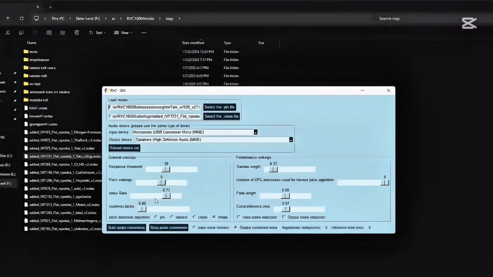The next setting is index rate. The higher you set this, the more it will rely on the index file, but be aware that it requires more processing power. If your CPU is weak, set this to 0, but if you have a good or strong CPU, set it between 50 and 70 for optimal performance.